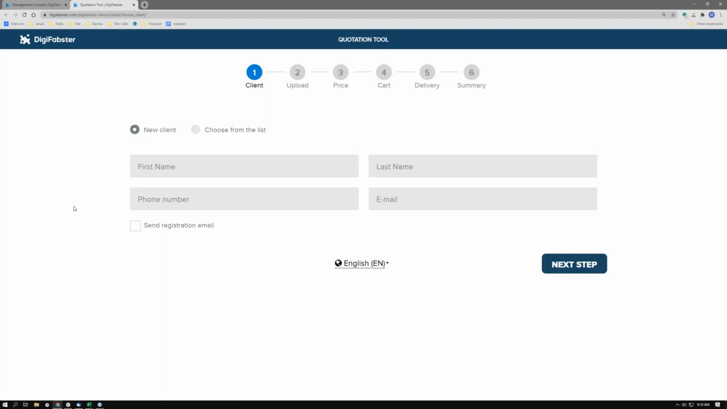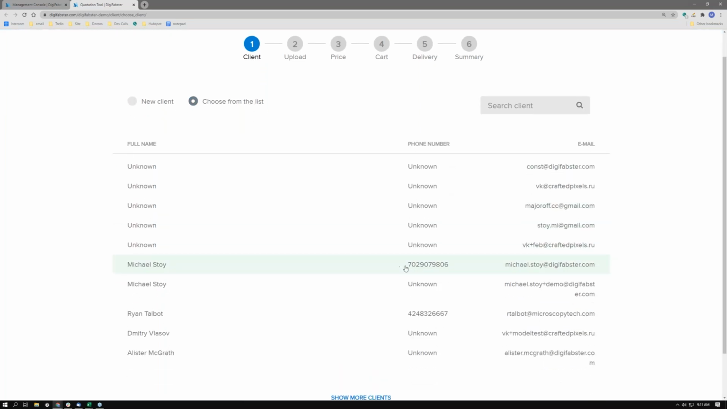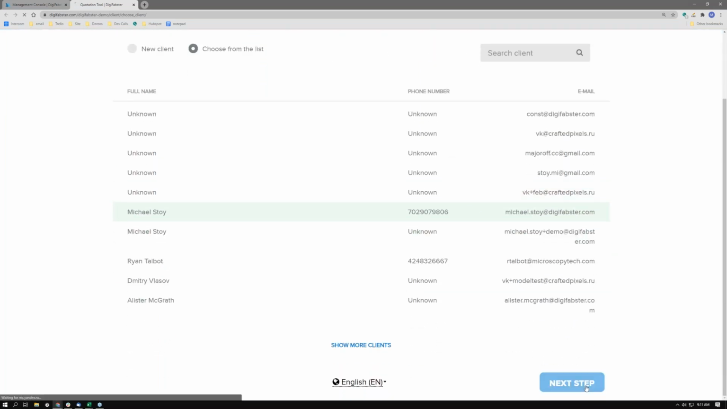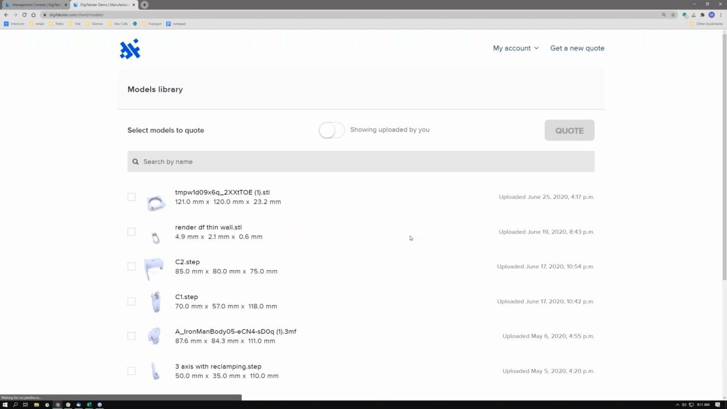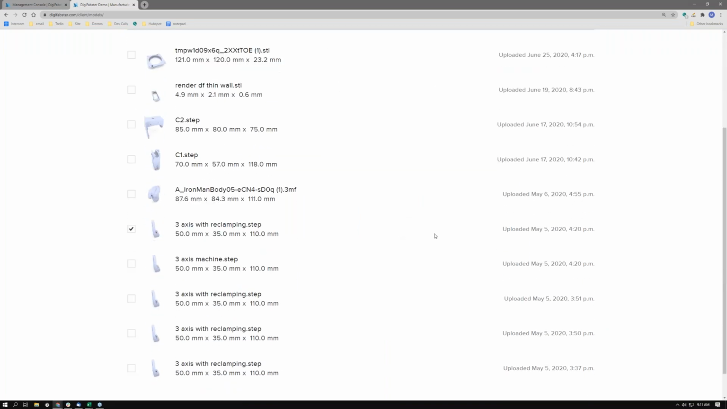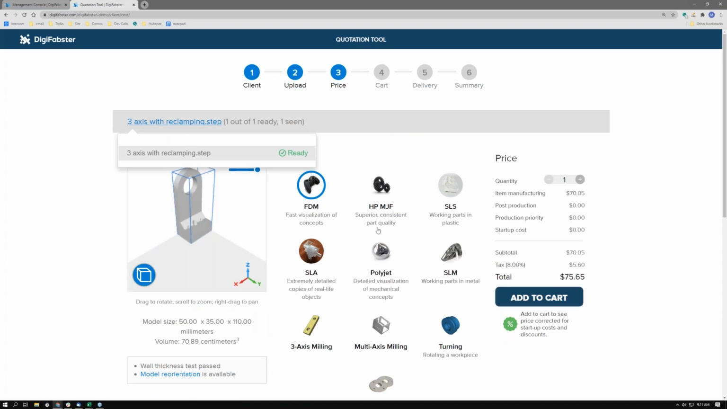So with the internal quotation tool, we can add in a customer's information to add them into your database, or we can choose from a list of existing customers. I can choose myself in this case. At this next step, I can choose to upload new models, or I can choose from a library. So if it's a new customer, we'd obviously be uploading new models, but if it's a repeat customer with a repeat part, we can choose from the library. Inside the library, let's choose this part, and we can quote it.